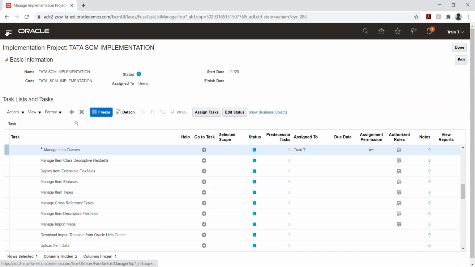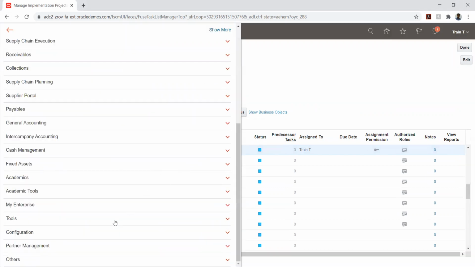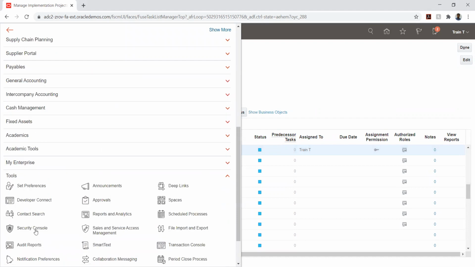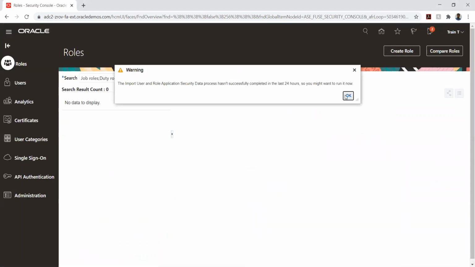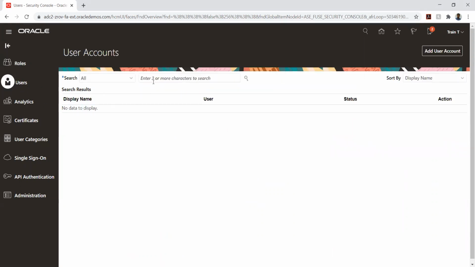The navigation is, I'll just say from tools, we will click security console. If you remember yesterday's class, we saw the roles that we are creating there, the roles and the user management. Yes, sir. So I'll say TrainT.